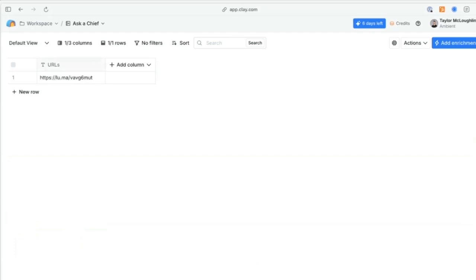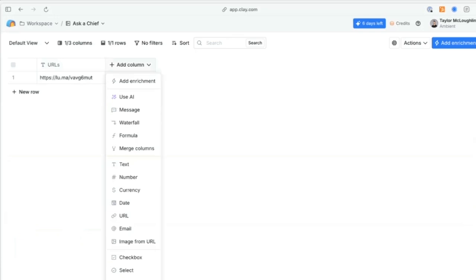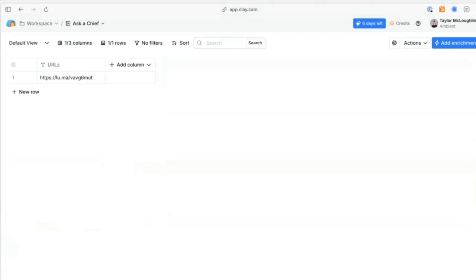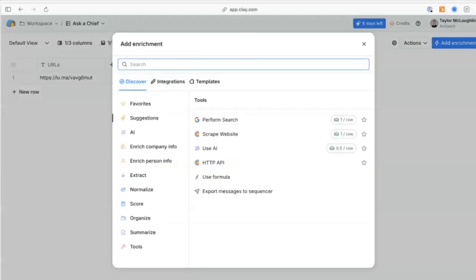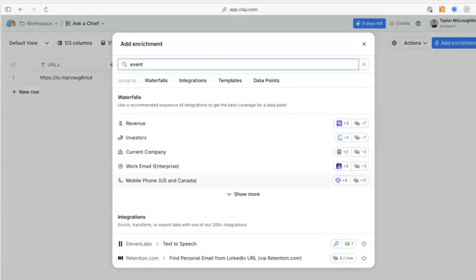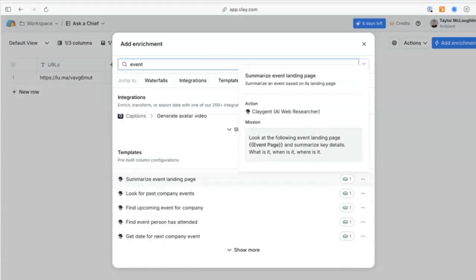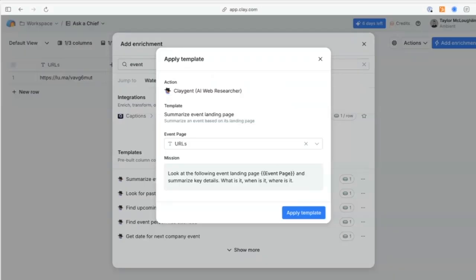So I'll show you an example here. This is actually the meeting event URL for this webinar. And what's unique about Clay is you set up these columns, and these columns can be very simple columns that contain dates, currency, numbers, text. So typical spreadsheet stuff. But if I'm going to click Add Enrichment, I'm going to say, you know what, let me go for something like event. Summarize event landing page. And it's going to ask me, well, which column contains the event URLs? I'm going to hit apply.